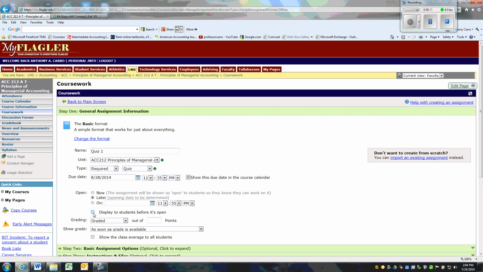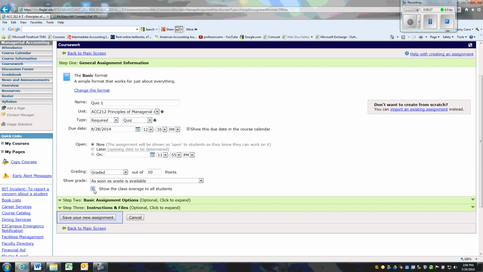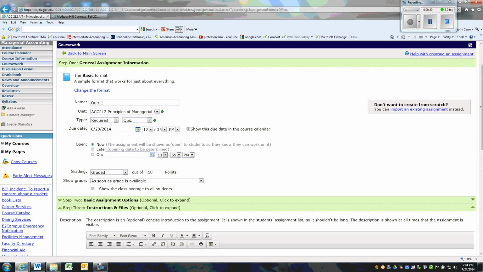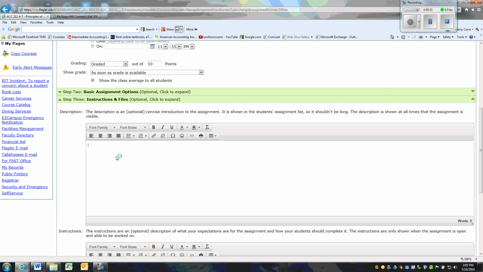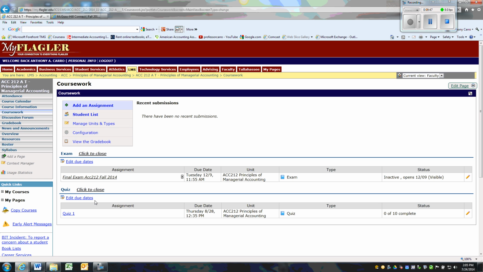And we're going to show the date. We want to display it to the students before it opens, but let's, for argument's sake, say it's the date of the quiz, and I want to show it as open now. So I could show you how to grade in the coursework. And again, I want to show the class average. I could add a description. I can add instructions. And when I save the file, you'll see it's showing as blue, which means it's open and the students can work on it.